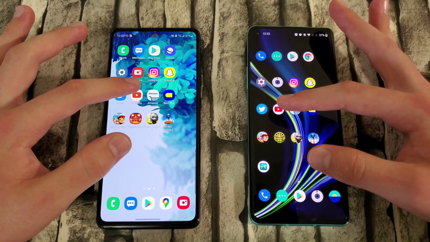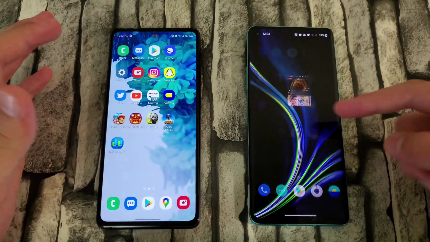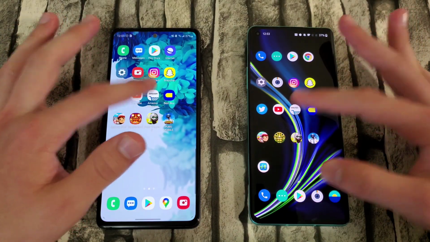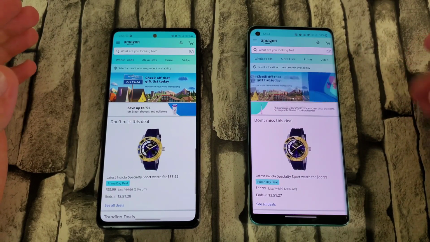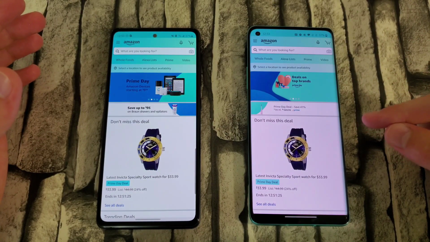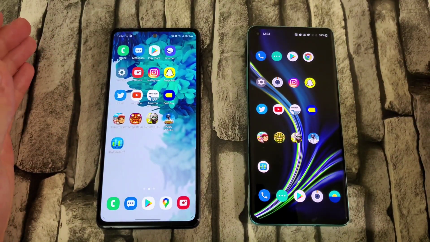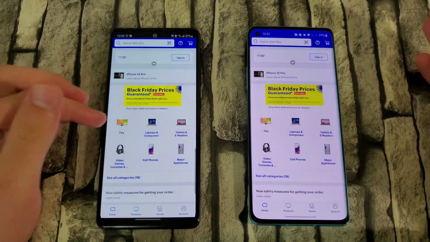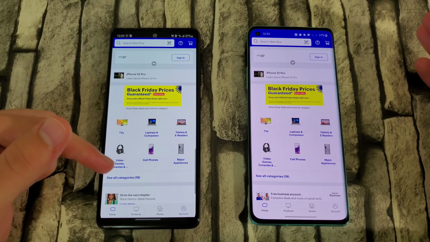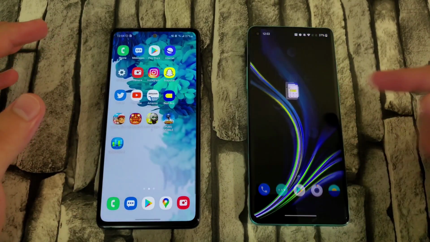Let's go to YouTube in 3, 2, 1. Okay, so that was very similar. Let's go to Amazon in 3, 2, 1. So this time it was very similar again. I believe the OnePlus 8 did load in a tad bit faster, but I'm going to give this a tie because that was basically the same thing. Let's go to Best Buy in 3, 2, 1. Okay, so this time it was the S20 FE. And as I said, these devices are not showing too much of a difference with these apps. They're very similar in basically every app.